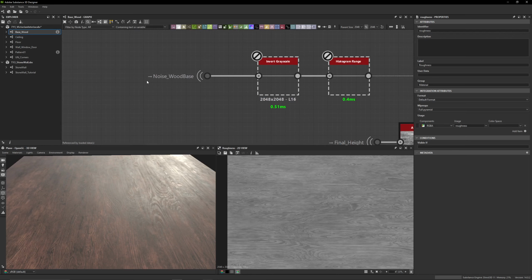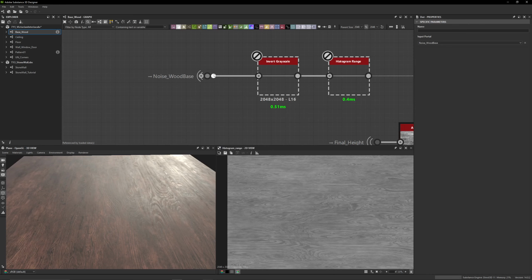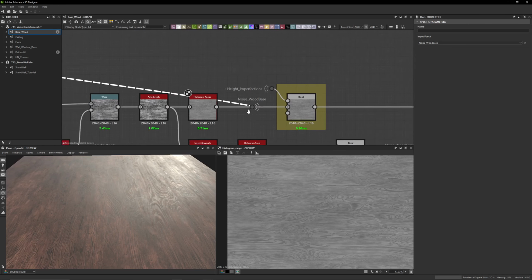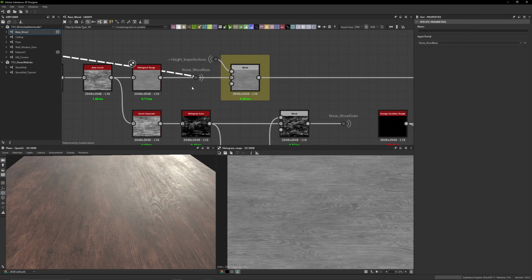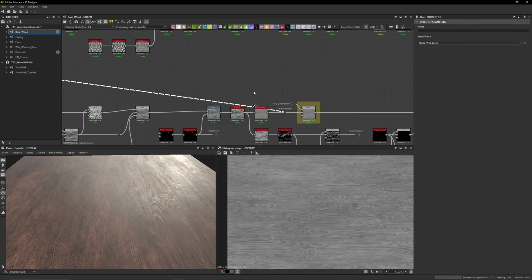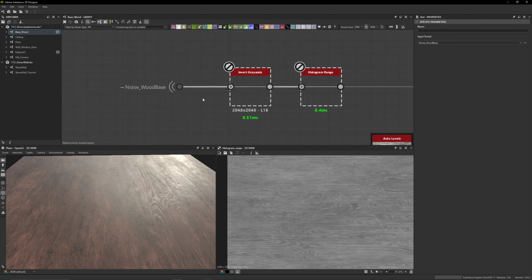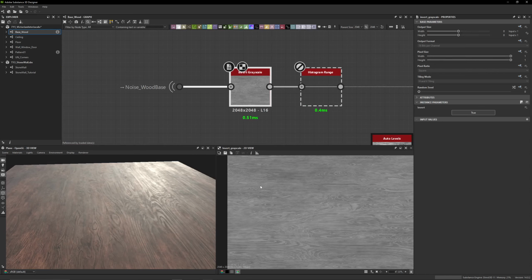So to start, just to give us a base, we're going to start with the noise wood base, which I think is the height. I forgot where. Oh, it's before the imperfections. But don't worry, we'll be adding those manually. So we're going to take that portal, and then we're going to invert it, because with height, white is higher, and white in roughness means that it's super rough.